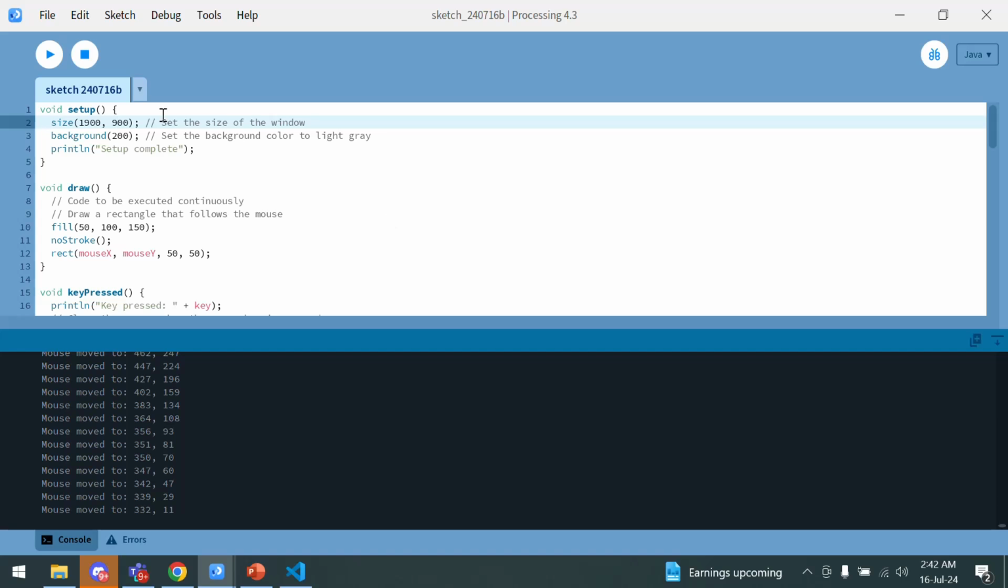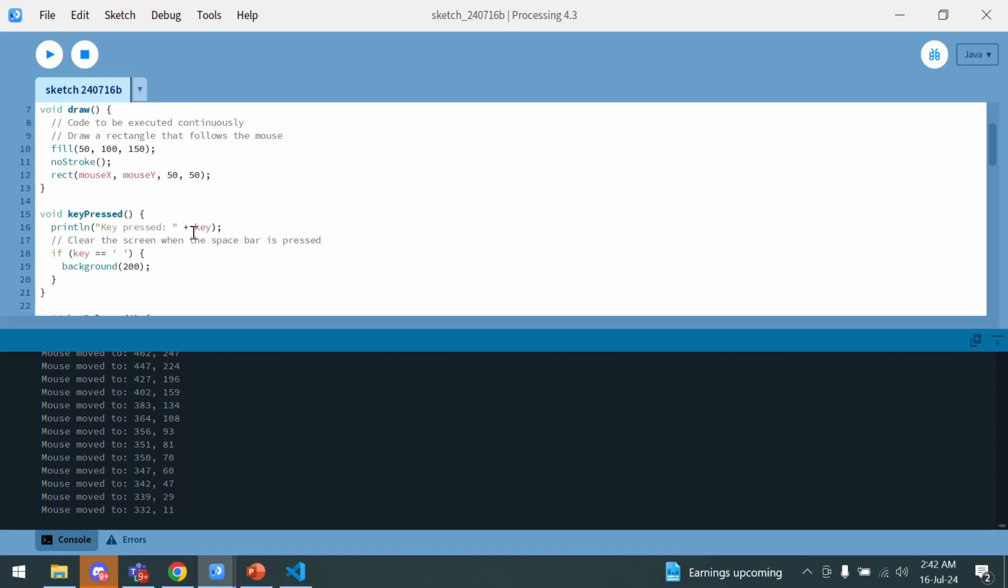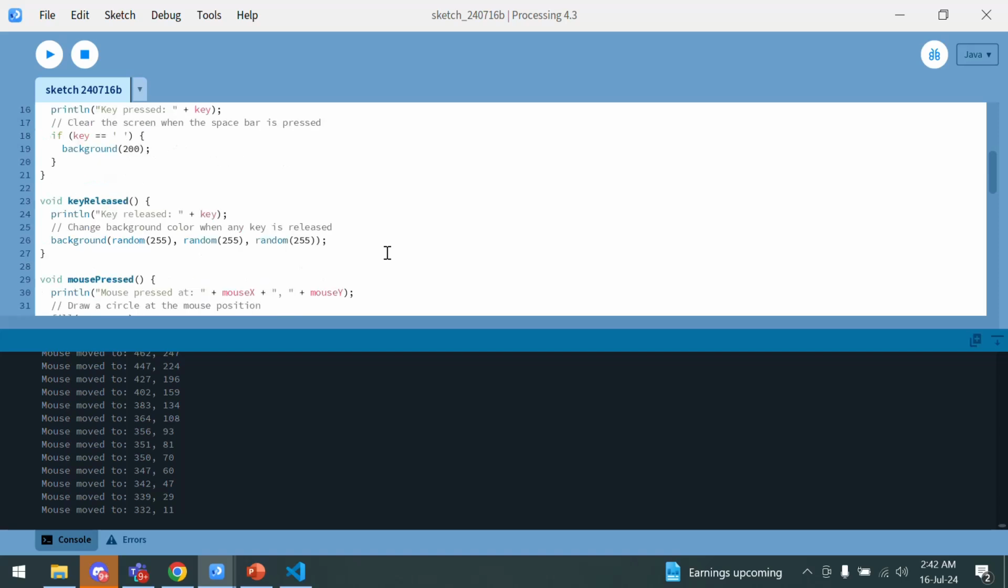Now as you see, first of all, I did a setup over here. I have a draw method that draws a rectangle when the code is executed accordingly. It creates a rectangle, and as you move along, you will see that the rectangle is being created. If I press a key, the space bar itself, it would just empty the entire screen, and when I release it, the background color changes.